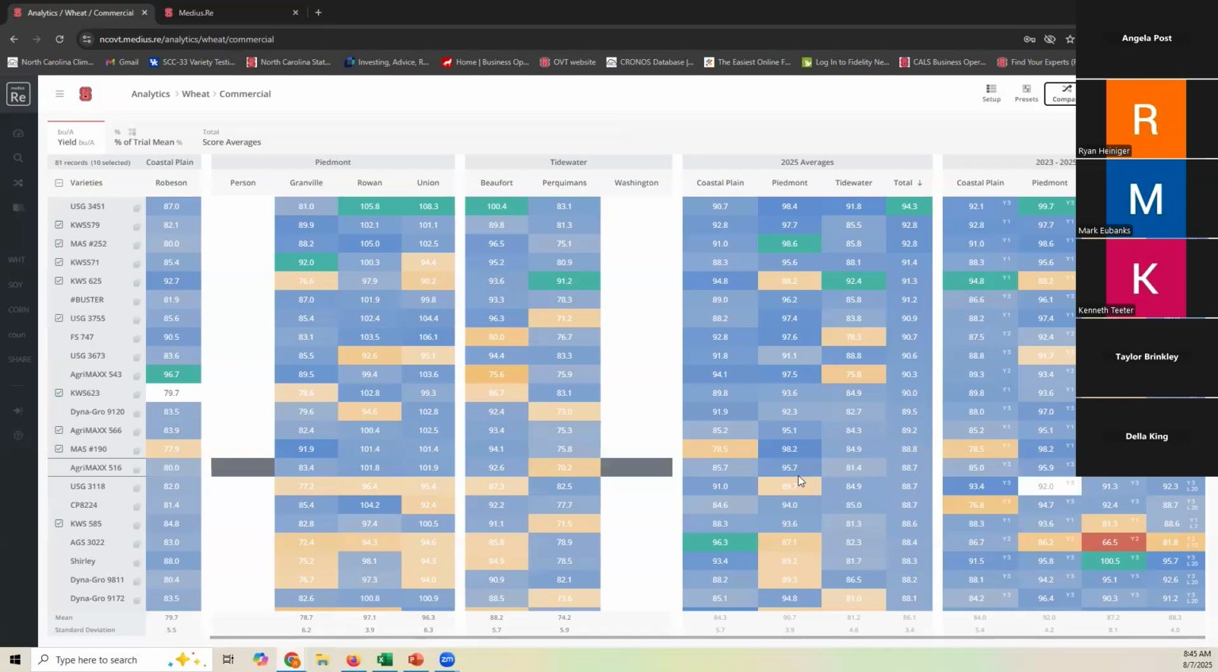So, looking at this, yes, I have to start with statewide. I'm sorting by statewide, but I'm also pulling across and seeing how these perform. Agramax 543, we've already pulled it out of other looks because it's a multi-year data variety, but if I'm looking at the single year, it didn't do as well in Tidewater, but did really well in Piedmont and did well in the Coastal Plain. If I'm a grower in those two regions, I'm interested in that line. But that's how I'm looking at single year variety data.